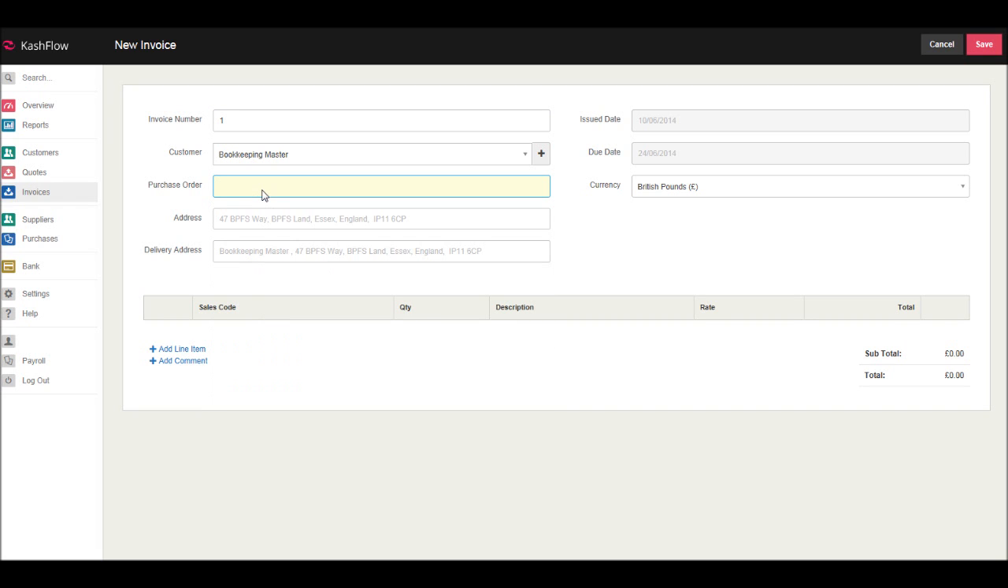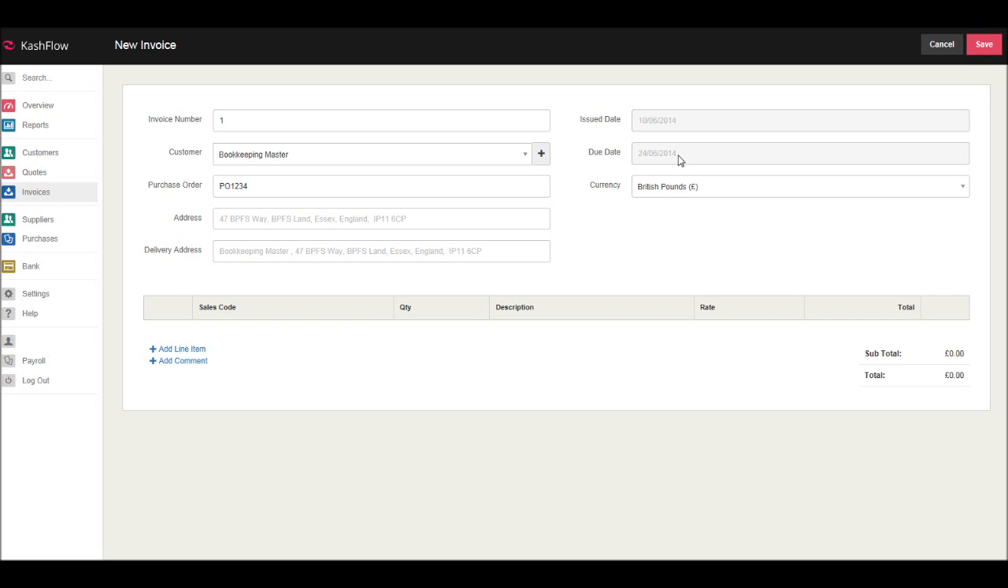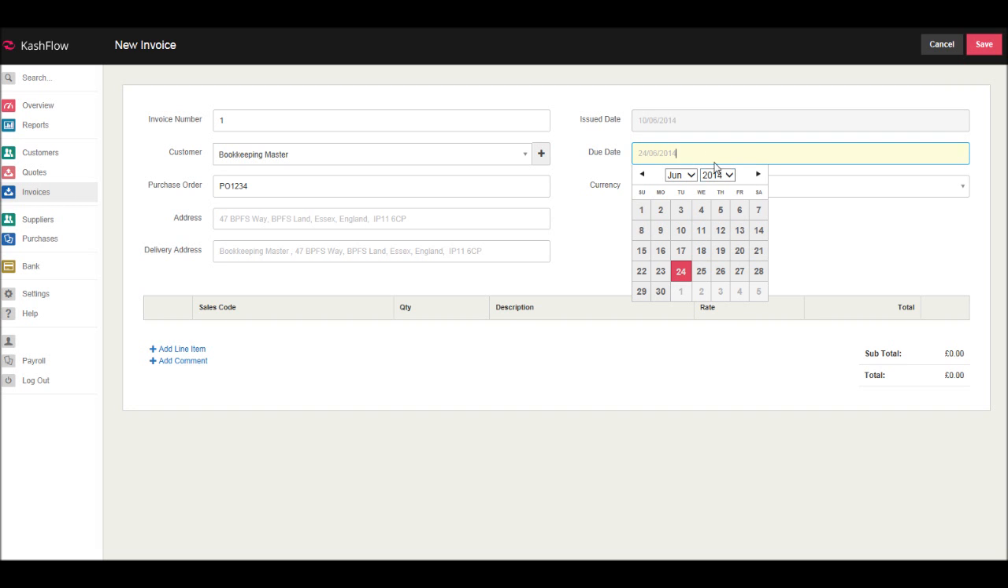You can enter a purchase order if desired, so PO 1234. The issue date is automatically set at today's date, but you can change that by clicking on it and then changing the date. The due date is generated automatically by the payment terms that we set when we edited the customer, but we can change that once again by clicking on the box.